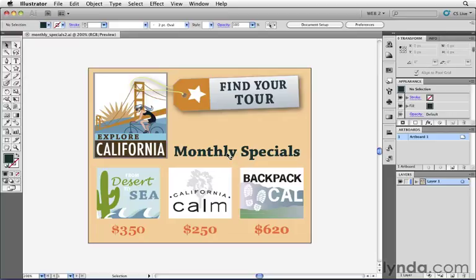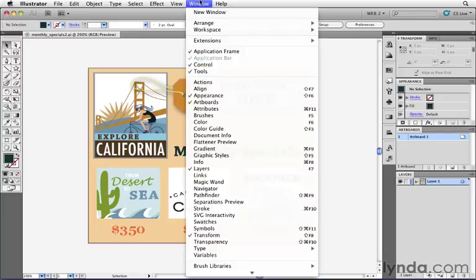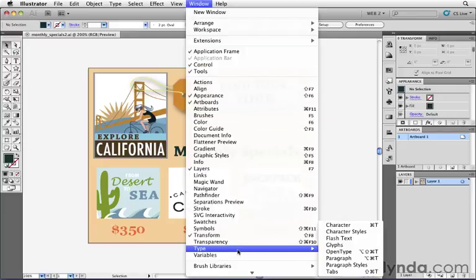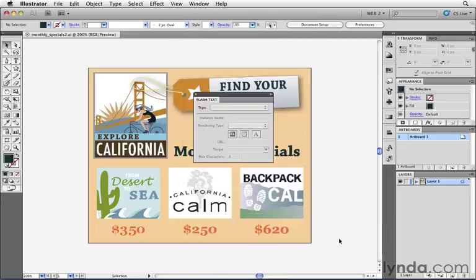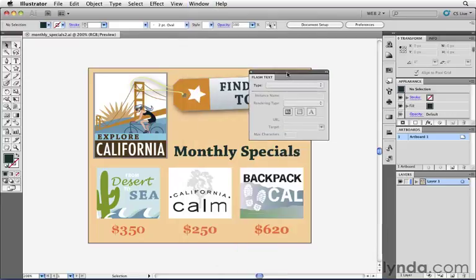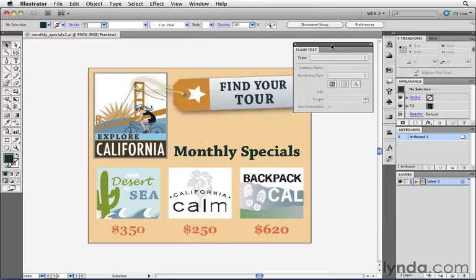Now, the way that you control these settings is through a special panel inside of Illustrator, which you can find by going to the Window menu, scrolling down to where it says Type, and then choosing Flash Text. This opens up a dedicated panel that deals specifically in working with text that's going to go into Flash Professional.